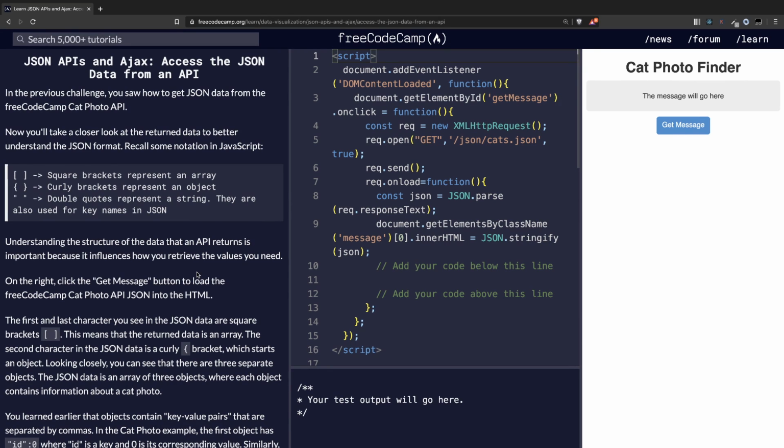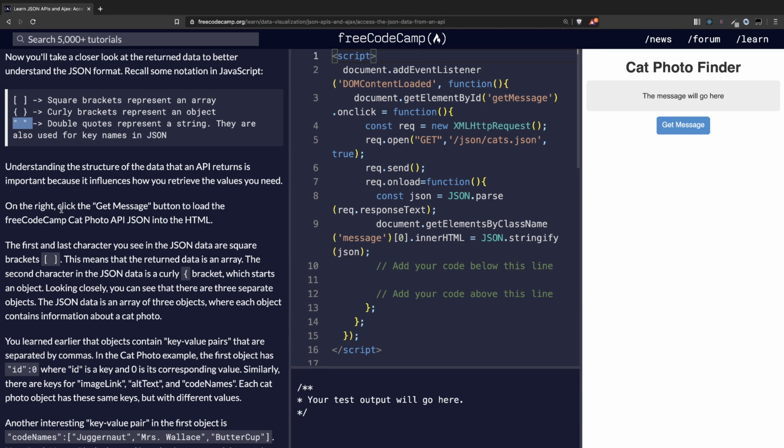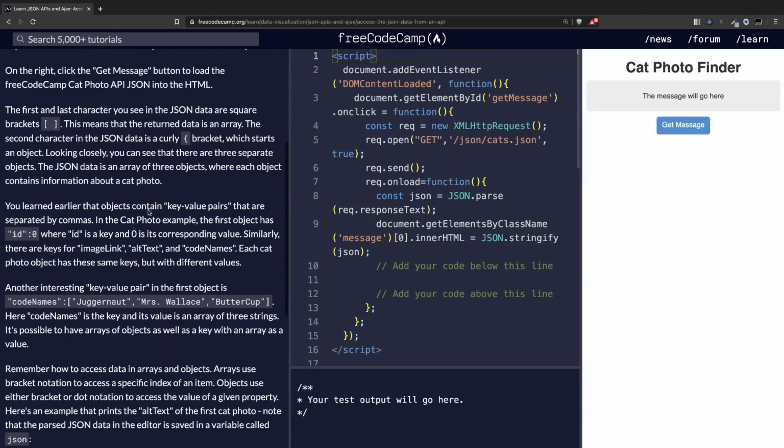In the previous challenge you saw how to get JSON data from the freeCodeCamp cat photo API. Now you'll take a closer look at the return data to better understand the JSON format. Recall some notation in JavaScript. We have arrays, objects, and strings. No strings attached. Understanding the structure of the data that an API returns is important because it influences how you retrieve the values you need. On the right, click the Get Message button to load the freeCodeCamp cat photo API JSON.